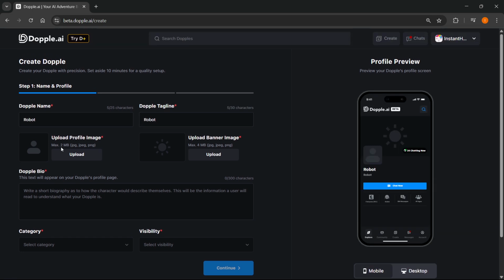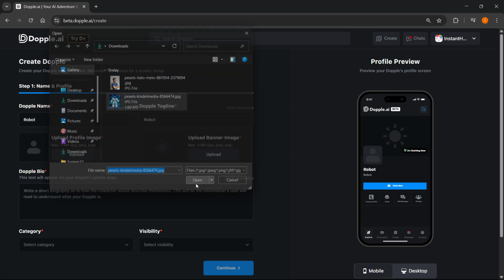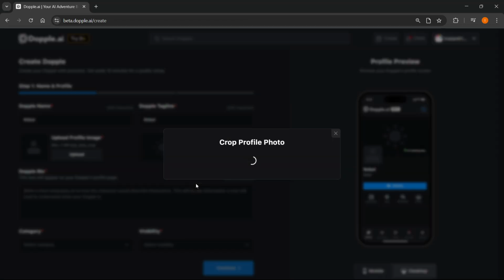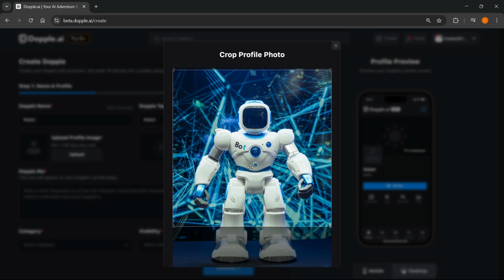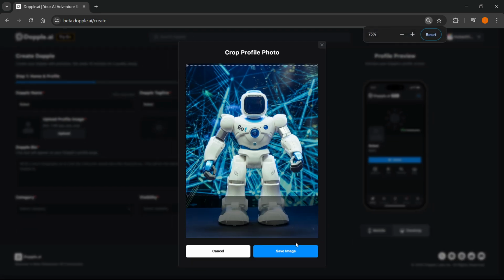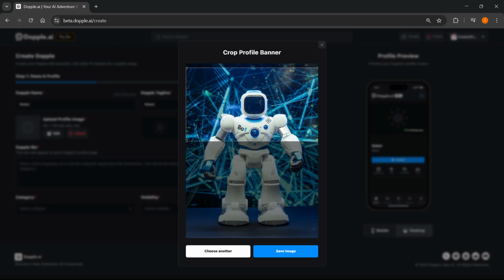And then after this, you'll have to upload a profile image. I'm going to upload a random image of a robot over here. And I'm going to crop it, so you're going to have to crop it. I'm going to use this part, and then you'll have to zoom out a bit to be able to save the image. And then you will have to, of course, get the banner as well. So the banner is going to be, let's say, this one. There we go. Save image.